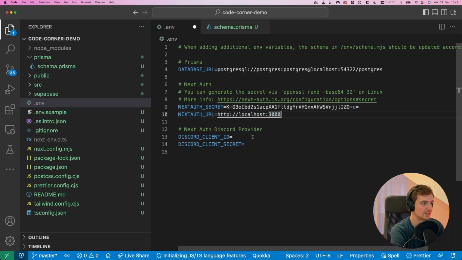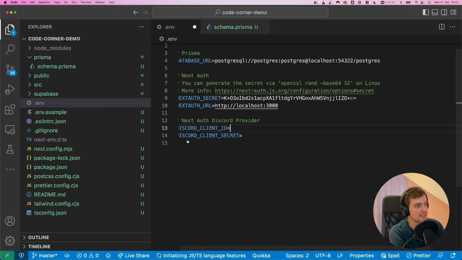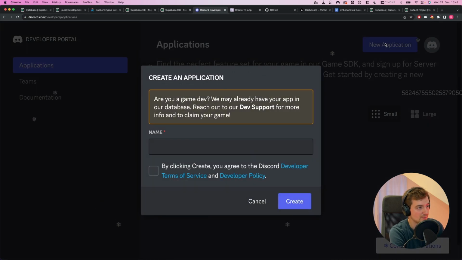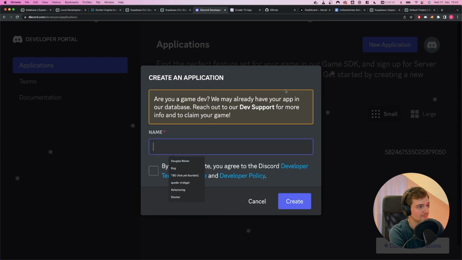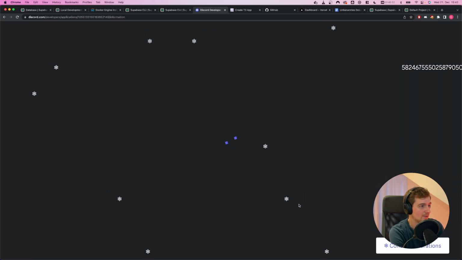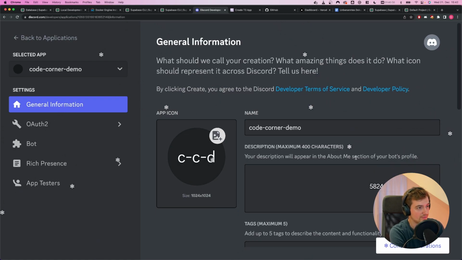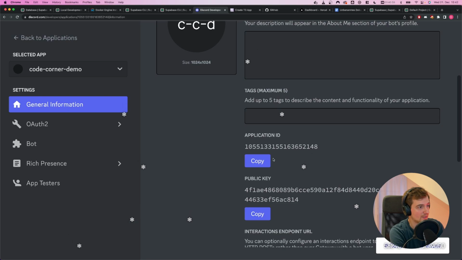Now what NextAuth allows you to do is actually use authentication, third-party authentication providers. In our case, we will be using the Discord authentication provider. So anyone who has a Discord account can simply log into our website without having to sign up with their email address. Visit the Discord developer portal, link in the description below, and create a new application. In this case, Code Corner Demo. Now, once that is done, you can customize the view and the design of that authentication view here. But in our case, we'll just copy paste over the Discord client.